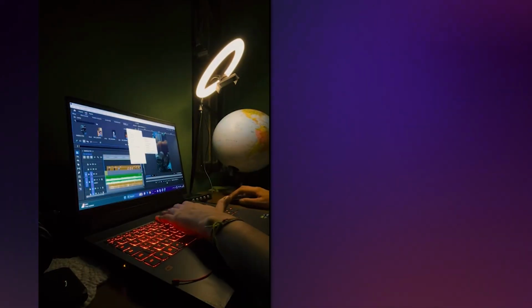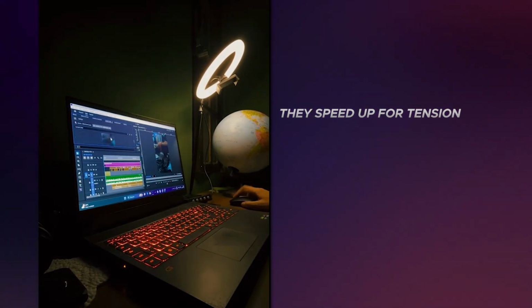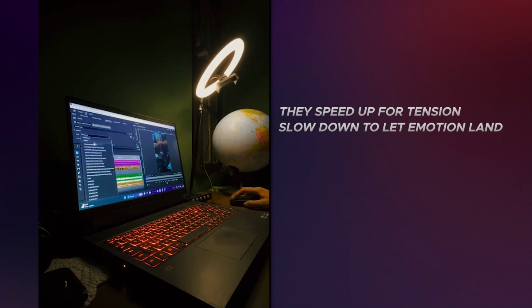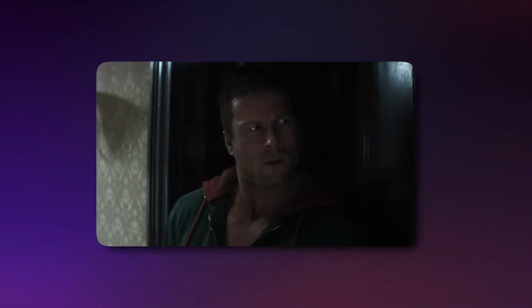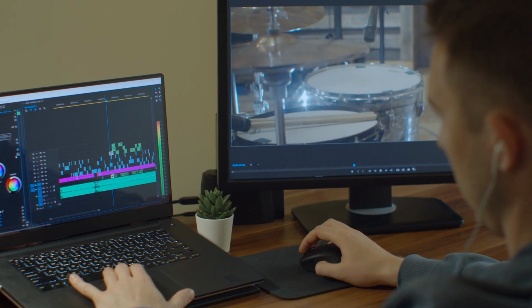Great editors control pace on purpose. They speed up for tension, slow down to let emotion land. The variation is what keeps people watching. If everything's fast, fast stops meaning anything. If everything's slow, viewers check out. The rhythm needs contrast, it needs a heartbeat.